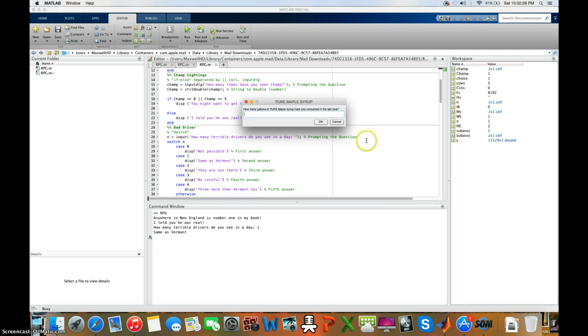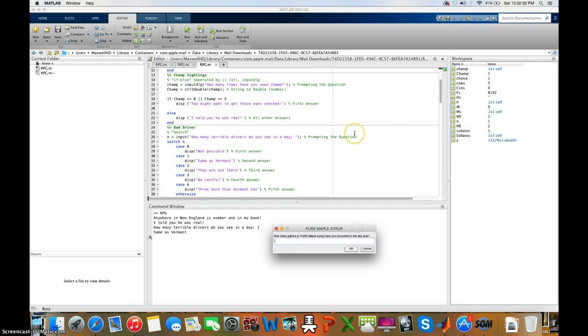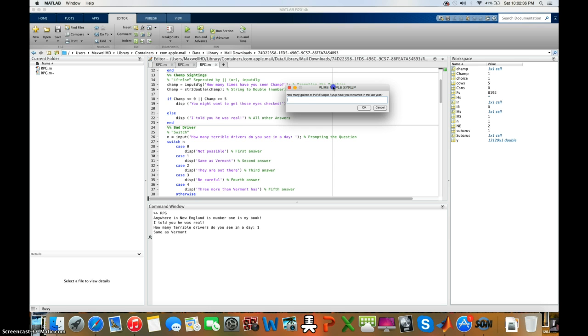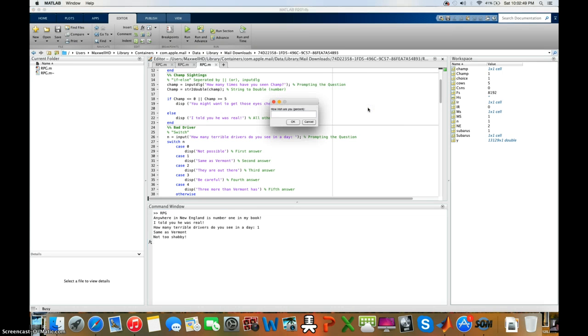So at this point I can't scroll down because I have a menu box in the editor, so I can't show you the code right now, but I will in a second. How many gallons of pure maple syrup have you consumed in the last year? That's a hard one. I'm gonna go with 3. It's a pretty expensive habit. Not too shabby. Yep, thank you. Once again, I'll show you the code for that in a second.